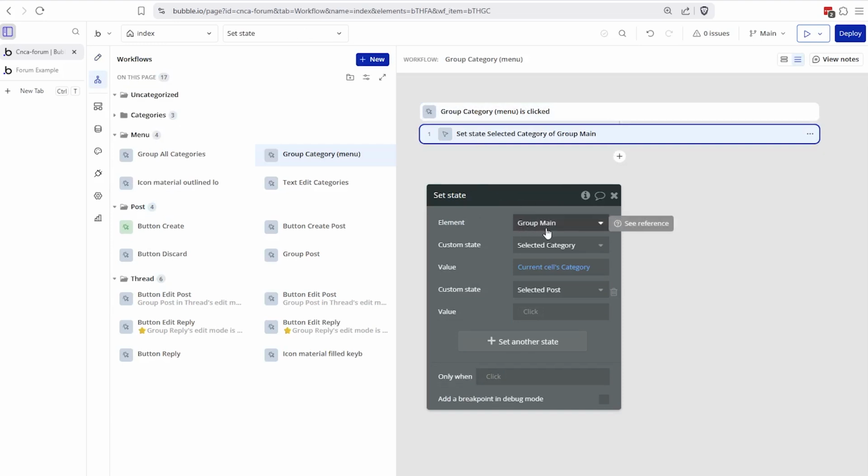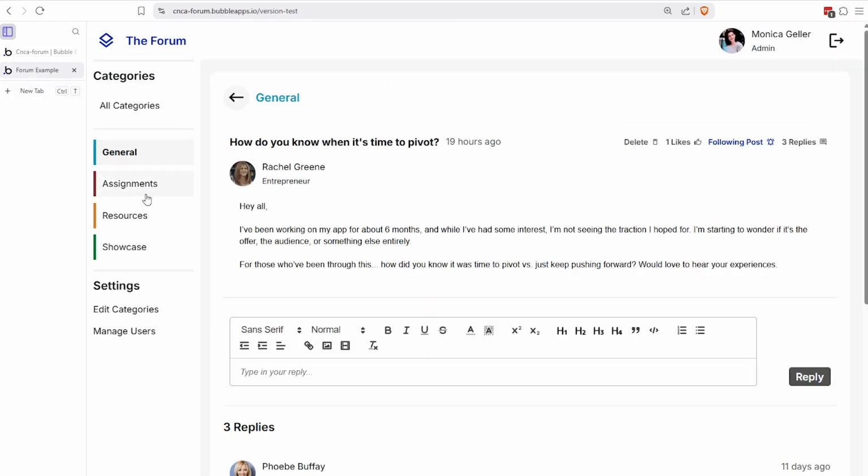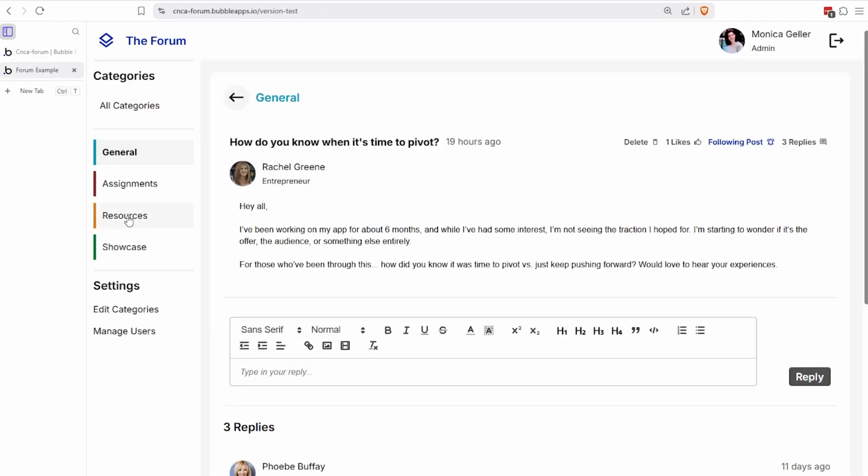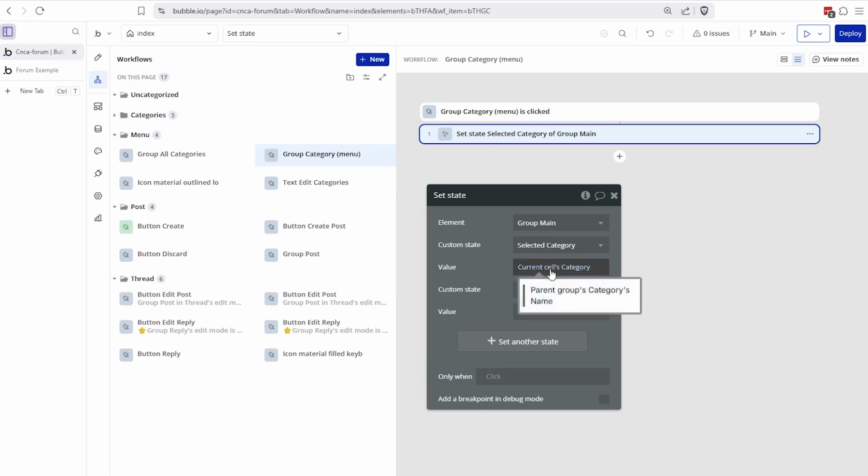On the group main element, the state is the selected category, and the value is going to be the current cell's category. So let's say they chose assignments here. Okay, so it'll change this value to assignments. If they change their mind, it'll override it with their new selection. Okay, so let's say they choose resources. It's just going to replace that value.